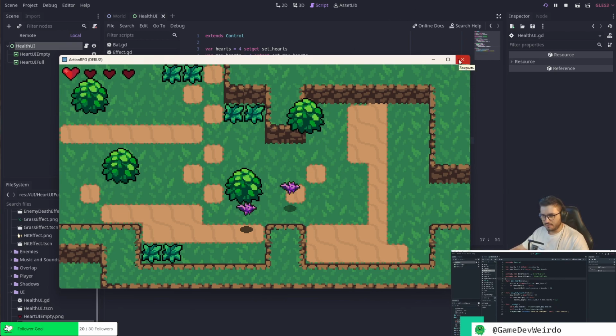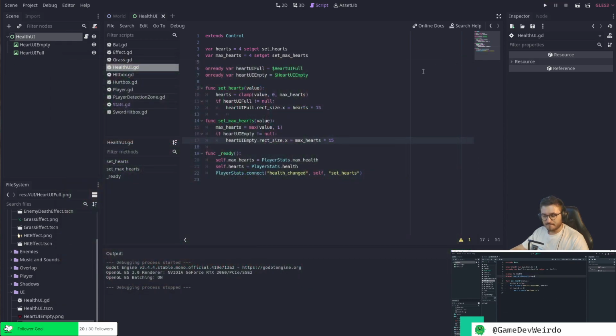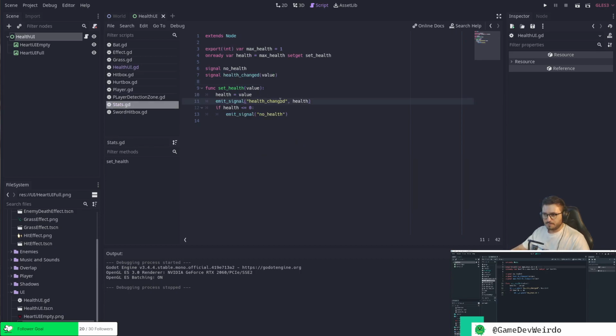I'm dead again. We need our stats to have a max health changed signal as well. Signal max_health_changed(value). And then we need a setter and a getter on our max health. Set, get. Well, this is an export variable, so that should be fine. Set get, set max health.